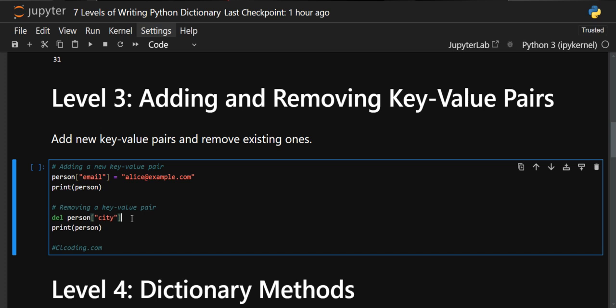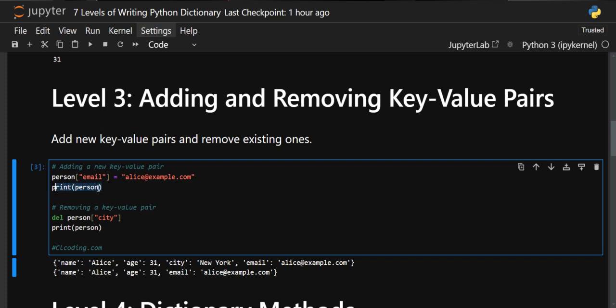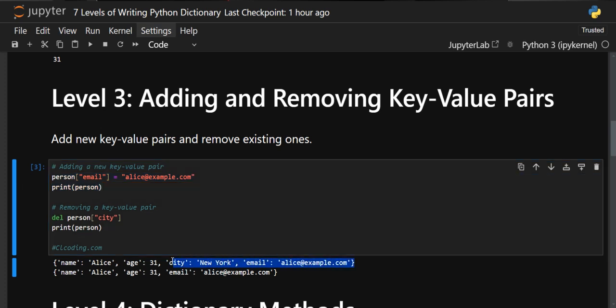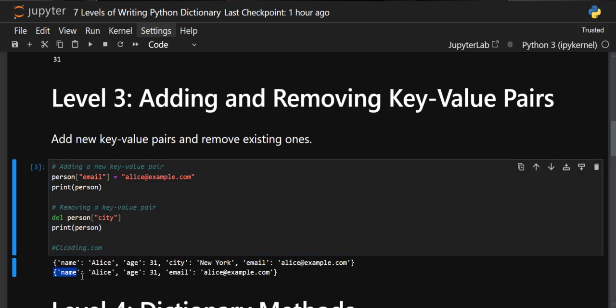Now let's execute our cell and print our dictionary person. You'll see we have printed the person two times. The first time: name Alice, age 31, city New York, and email has been added. Till now we haven't done the remove part, so city is also there. But now we have removed the key. In the second dictionary you'll see name Alice, age 31, email alice@example.com, and city has been deleted, removed along with its value. So that is the thing.